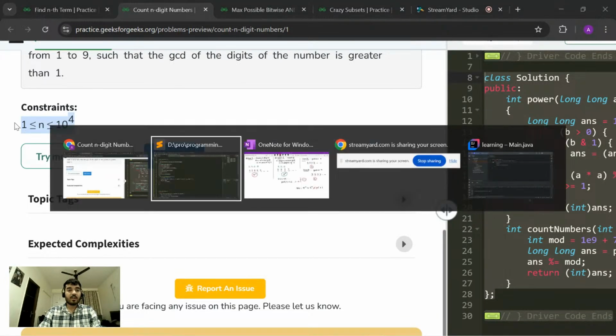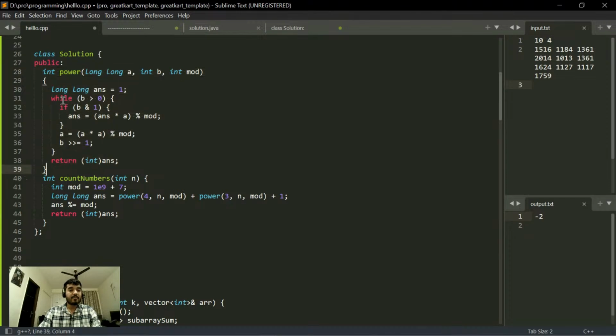you can also write the naive approach to find the value of a to the power b. But here I have used binary exponentiation, using which you can find the value of a to the power b in just log of b base 2 time, but it is not required. So my answer is simply equal to 4 to the power n plus 3 to the power n plus 1. Cool. And make sure to take a mod here, and then I will simply return this answer.